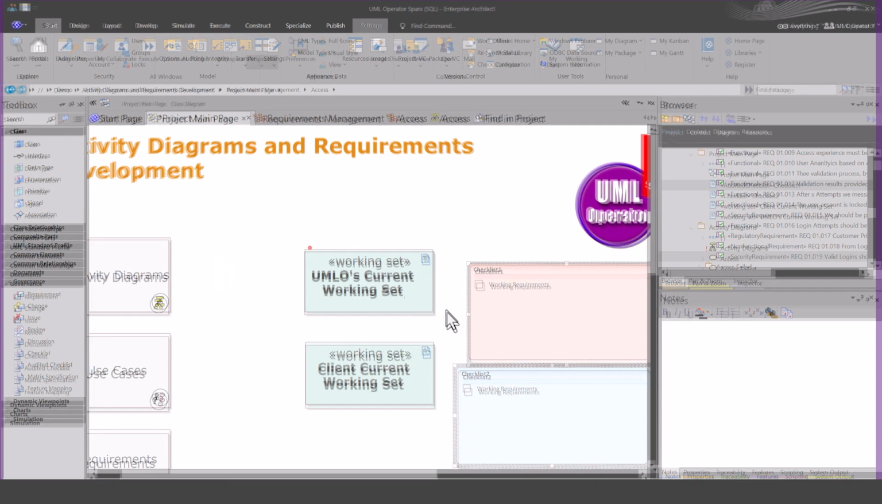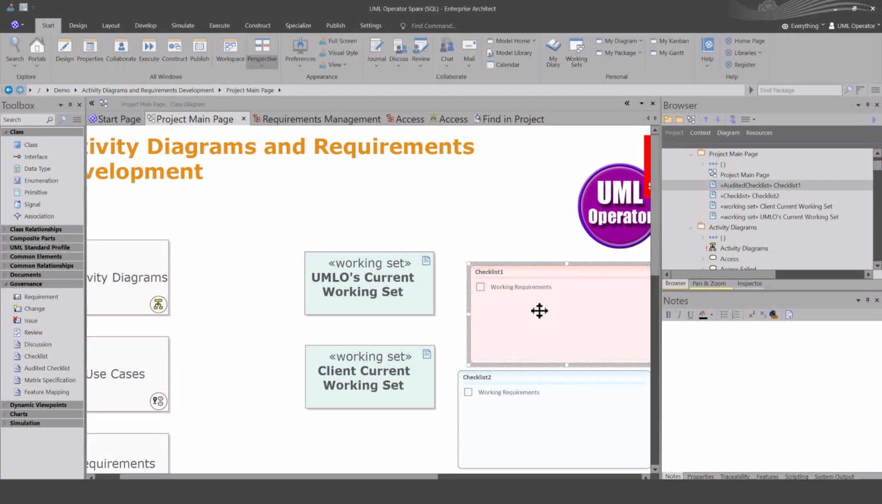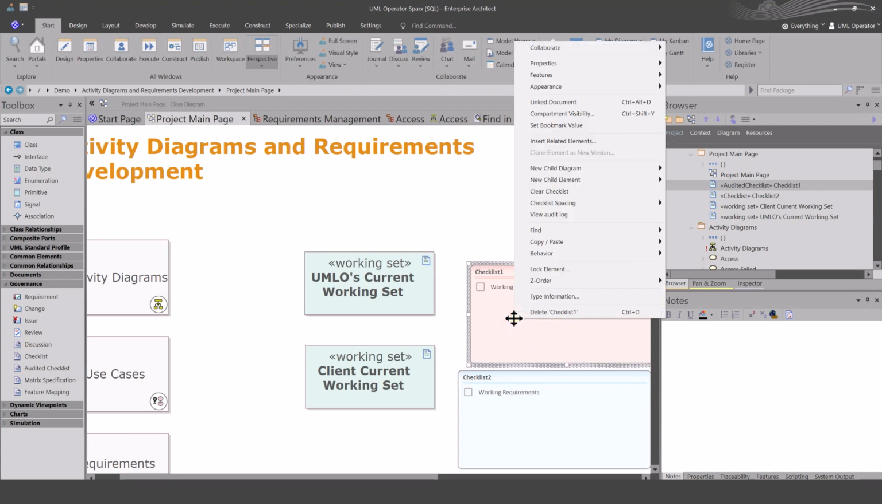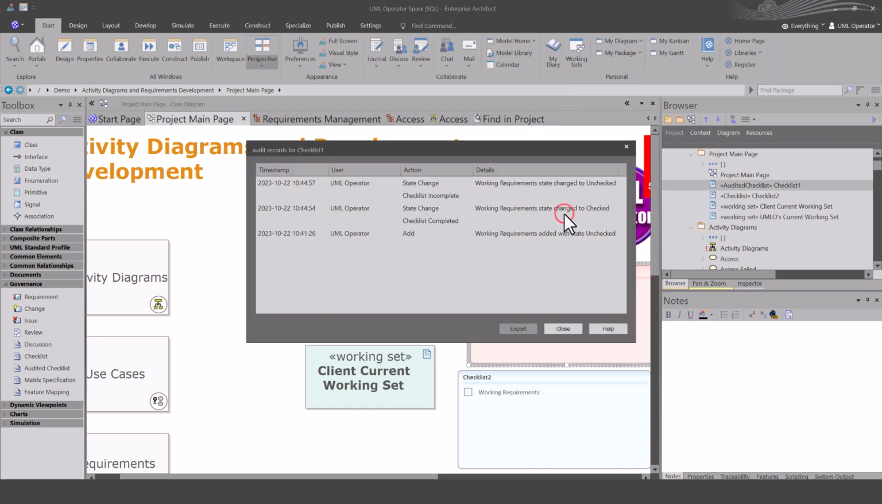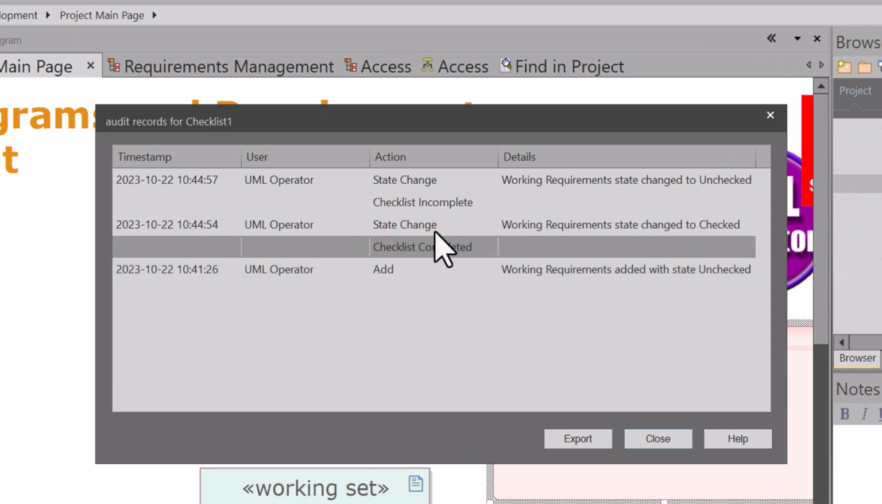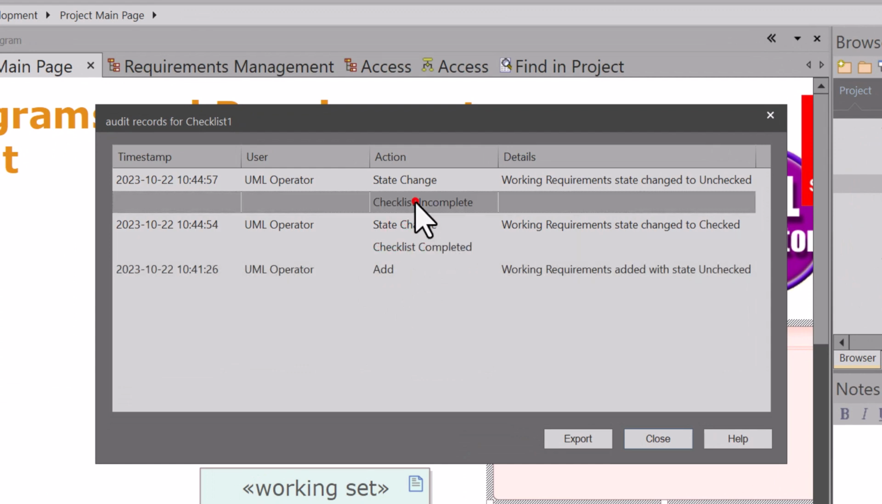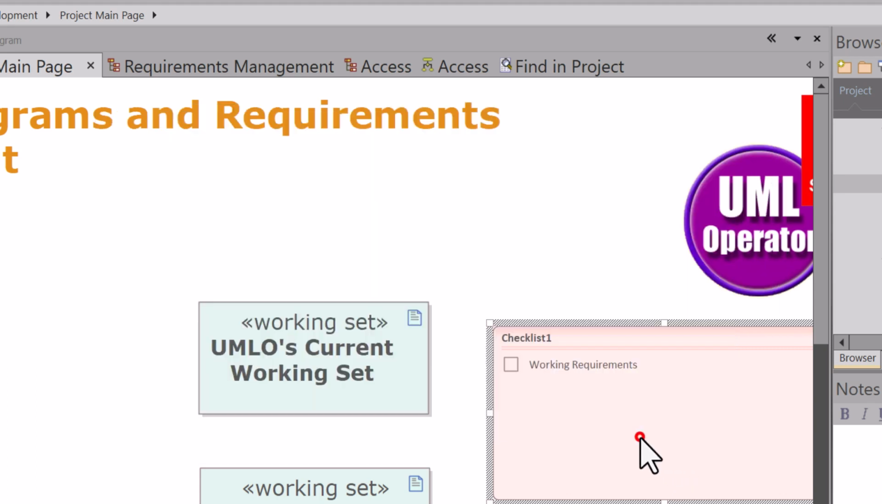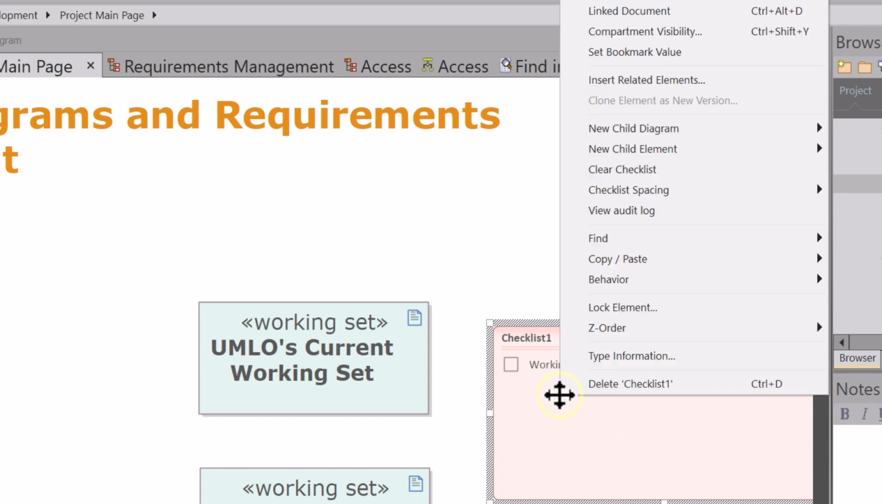Either way. The difference between the audited checklist and the regular checklist is that the audited checklist, if we right click on it, gives us a view audit log. So if we select this, we can see the date and time, the user, and the state, the action that was taken. You can see that the checklist item was added, the date and time. It was changed to completed. In other words, it was checked. And then it was unchecked here at this date and time. So when you're coming in as a team member, you can right click on this.